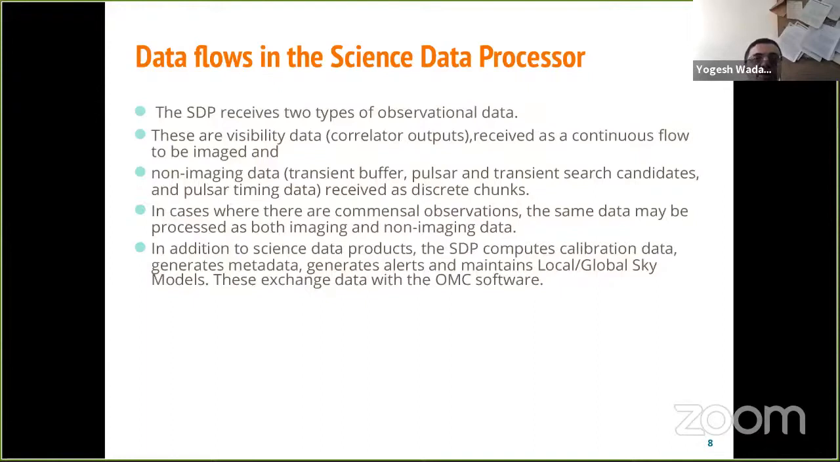And there are also non-imaging data. This is a second class of observations where one is often observing, for example, time series data, where you're not correlating the data, but just storing it as a time series. And that gets buffered at various stages and often received as discrete chunks. Sometimes it is desirable to run the telescope in both imaging and non-imaging modes. And in that case, we call these commensal observations.